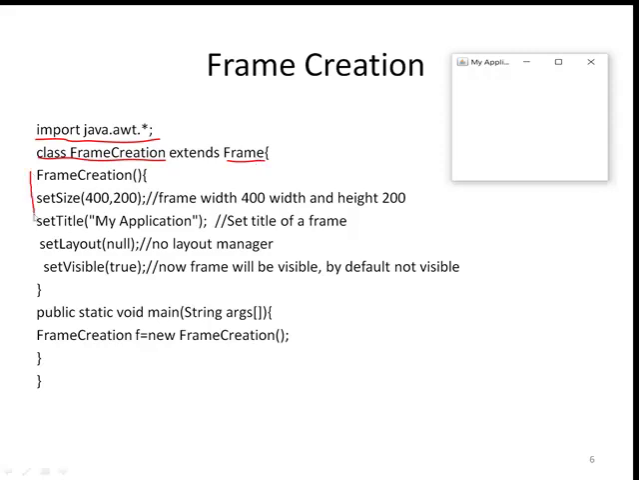Now this part is the constructor part. Here FrameCreation is a constructor to initialize the values. The setSize method is used to set the size of the frame. Here frame width is 400 and frame height is 200. In the next line, the setTitle method is used to give the title to the frame. So my frame title is My Application.